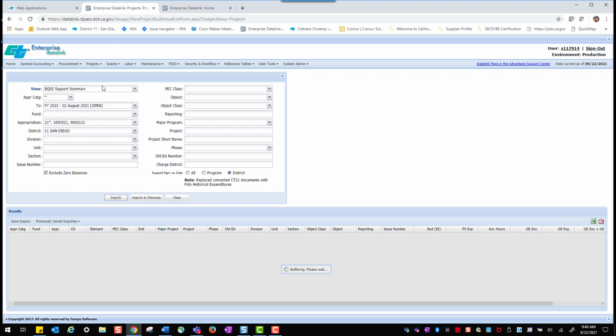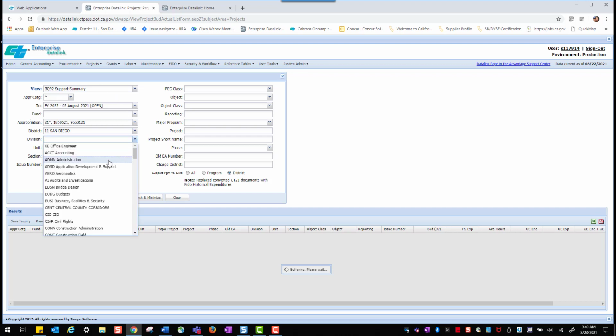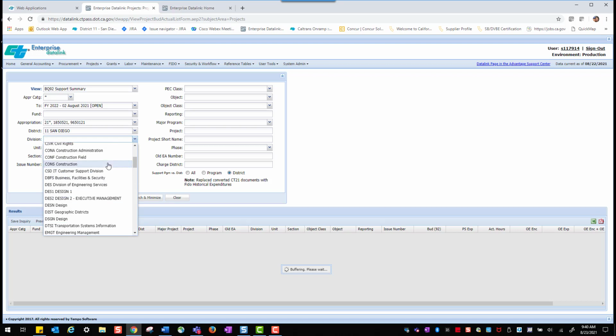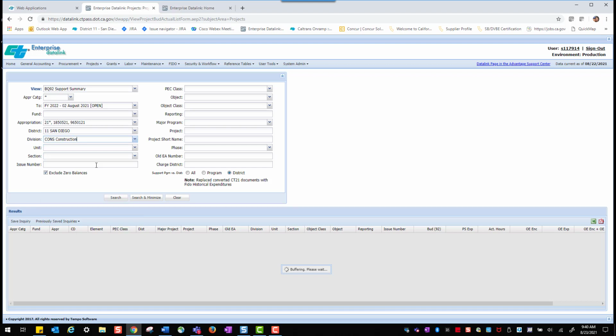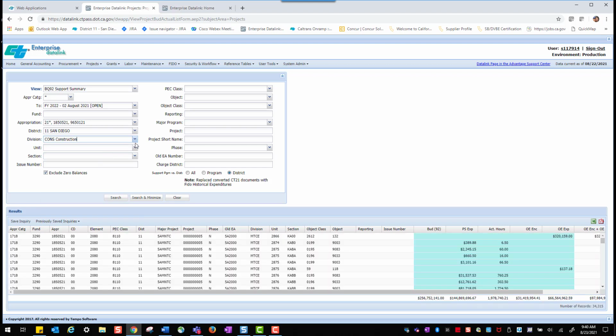And then, like I mentioned, this report is going to give you more information. Maybe you want to only pick a specific division within a district. Maybe you only want construction in a specific district. Then you can filter to a division, a specific unit. If you track things by section number, maybe you want a specific section number within maintenance. You only want the West region versus East region. You can search by section number.